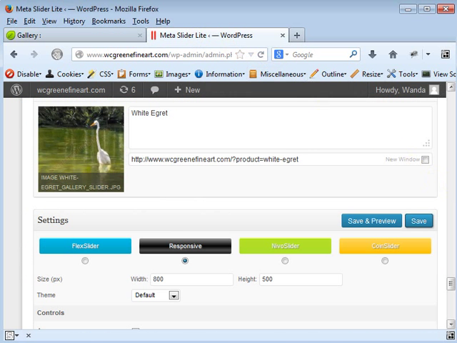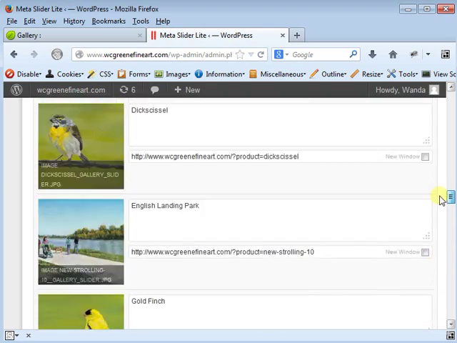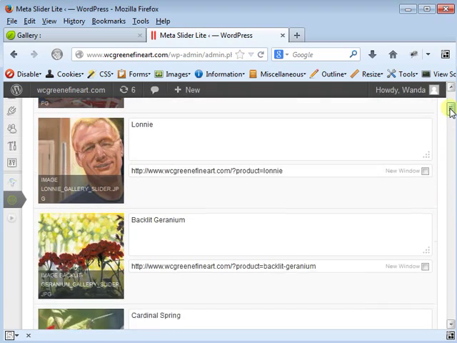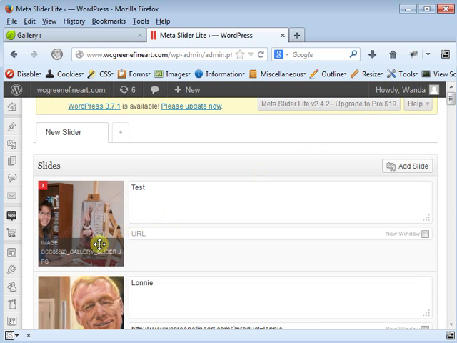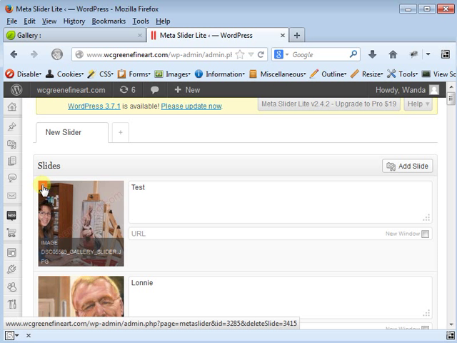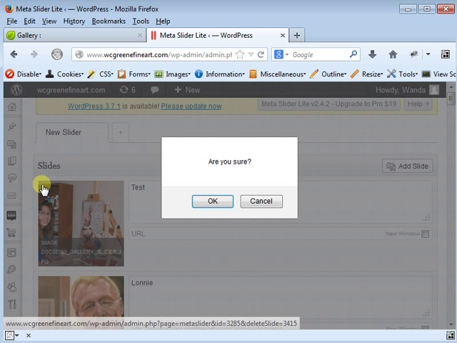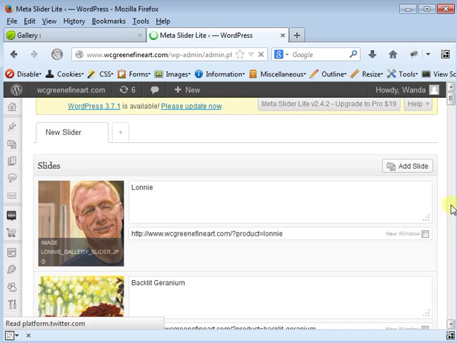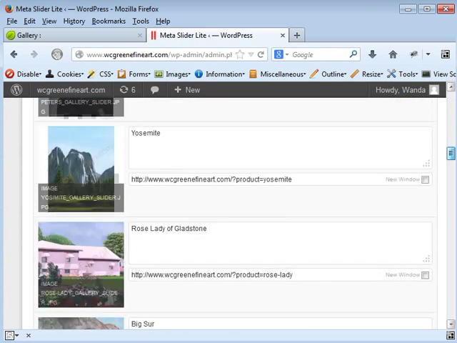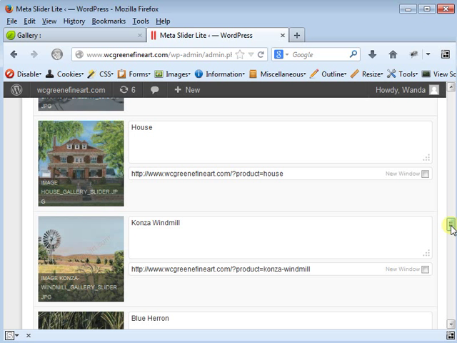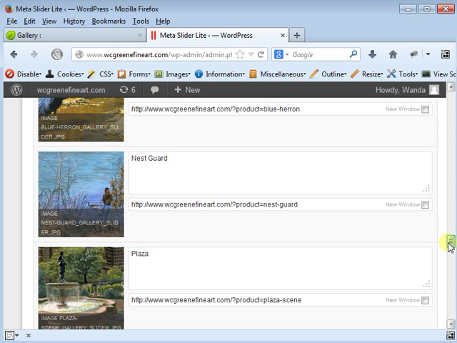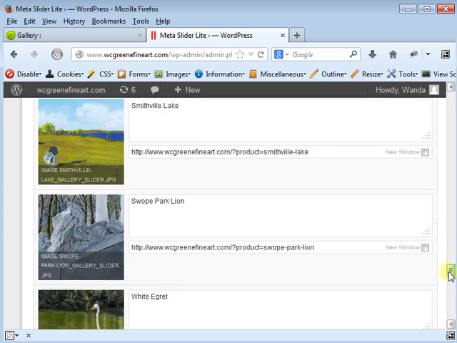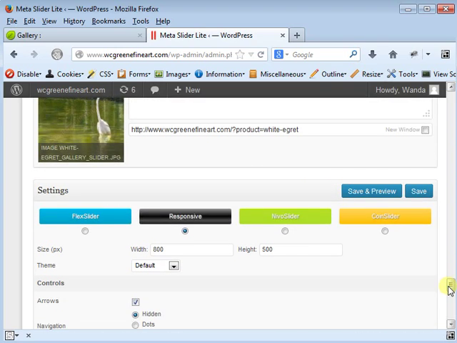One other thing about the slider: if I wanted to delete an image out of the list of images, I could go up here, and if I put my cursor on here, it'll come up with this little X, and I hit the left mouse button. It asks if I'm sure, and I say OK, and it'll take that out of there. That's how you delete images. It does not delete images from WordPress, but it does delete the image out of the slider, so the image is still in the system.